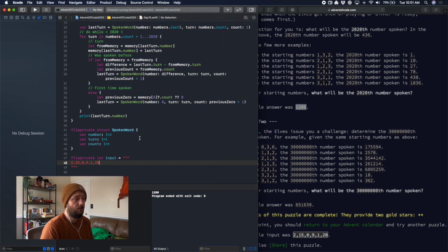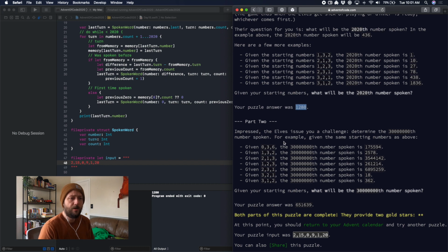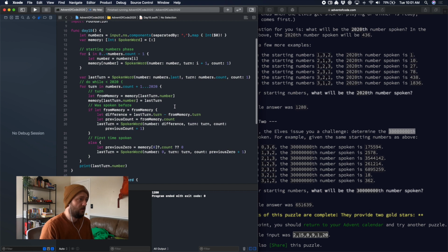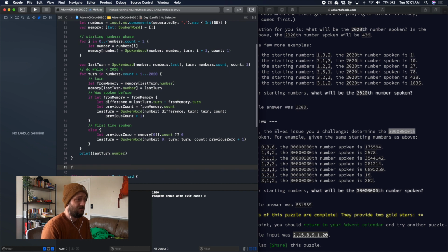Okay, part 1. Now part 2 is pretty simple. Do the same thing, but 30 million times. Luckily, we've got fast computers. I'm sure that there's an optimization here, but the computer's fast enough that we can just run it.